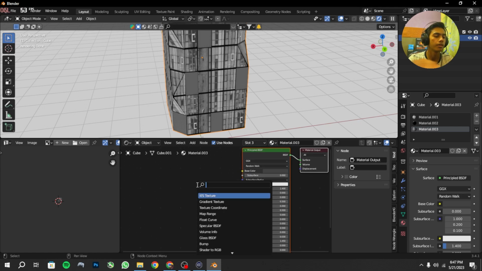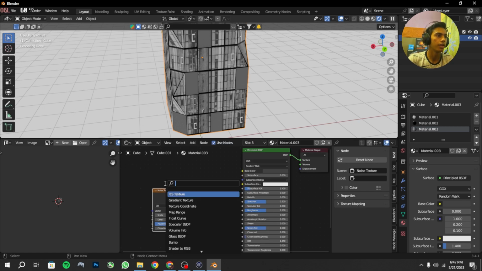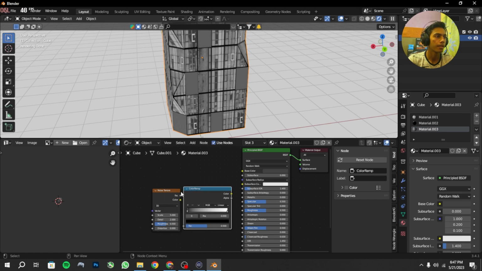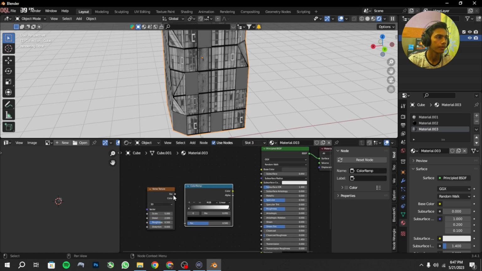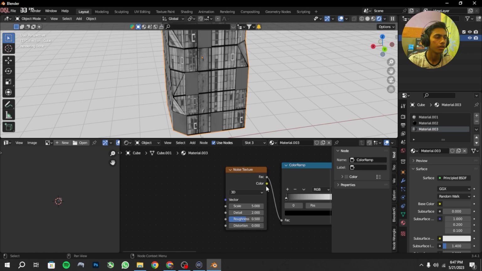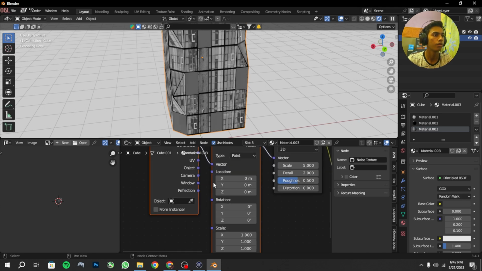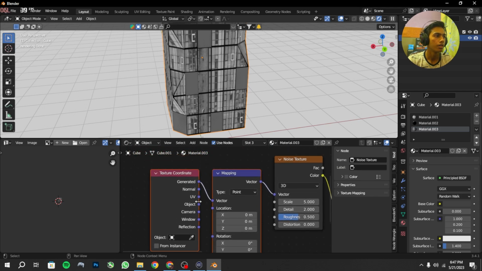Shift A, add a noise texture. Shift A, add a color ramp. Plug the factor into a color ramp and the color into roughness. Or just plug the color into a factor. Press the Ctrl T if you have a node wrangler enabled in your add-ons. Take the object into vector.